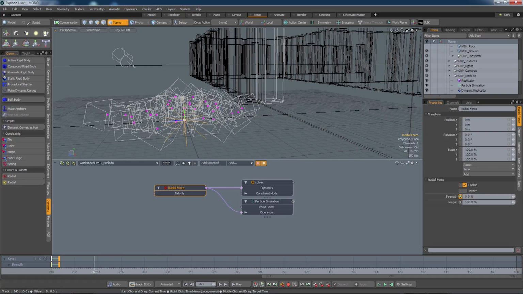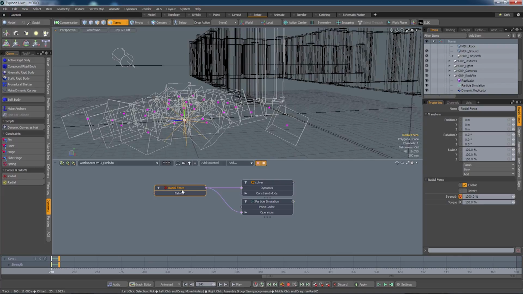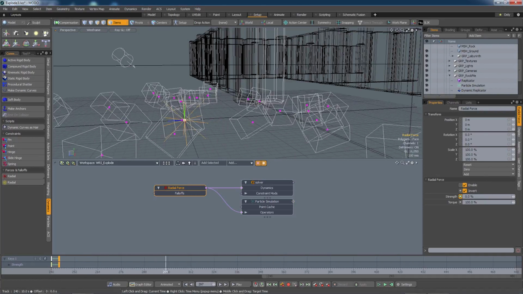Ah, that's interesting. They seem to be going into the middle. And that's because the radial force is pulling in rather than pushing apart. We have an implosion. Let's change the sense of the force to be inverted. Okay, now it's going to work. Look at that.